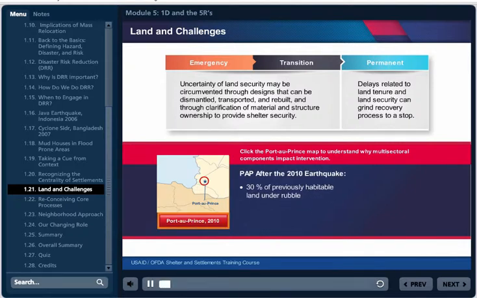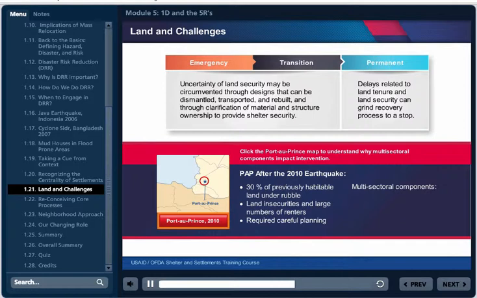30% of previously habitable land in PAP was under rubble after the 2010 earthquake. This fact, coupled with land insecurities and large numbers of renters, meant the shelter and settlement intervention required careful planning. It is important that attention is focused on understanding multi-sectoral components required for urban interventions. Some key components could involve land readjustment and reconfiguration of space, making land security more transparent and easier to manage.